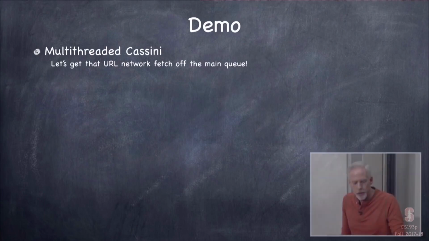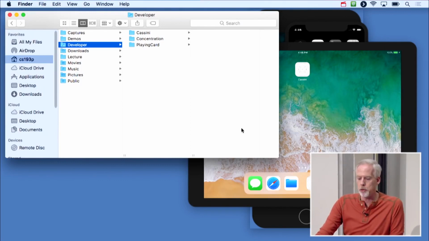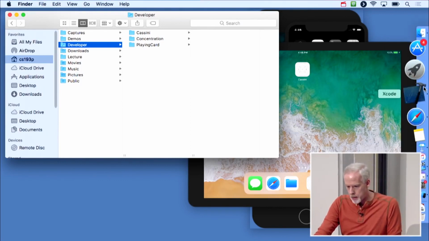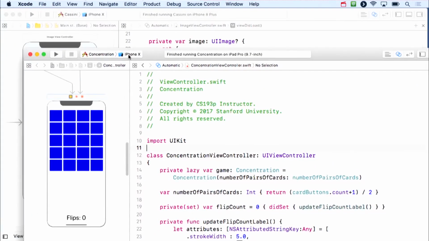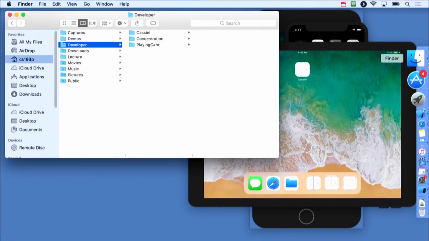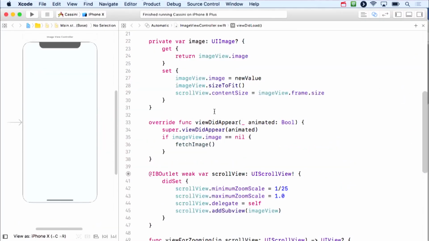All right, so the demo I'm going to do of multithreading is we're going to take Cassini and enhance its user interface a little bit. And then we are going to, where is Cassini? Do I have Cassini up here? Yeah, I do. Let's just hide that. Whoops, no, let's just go like this. All right, so here's Cassini.